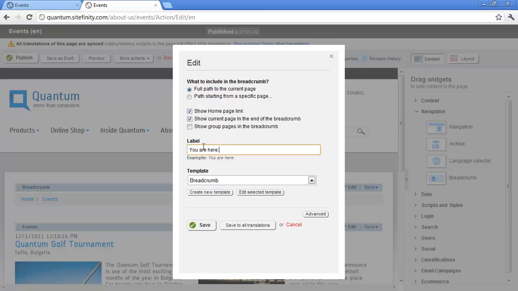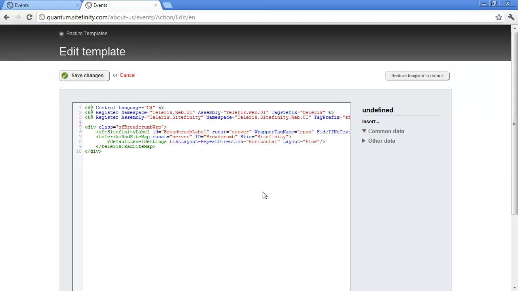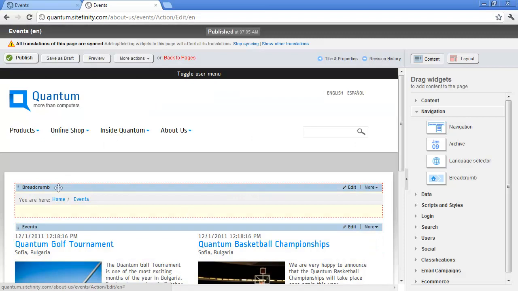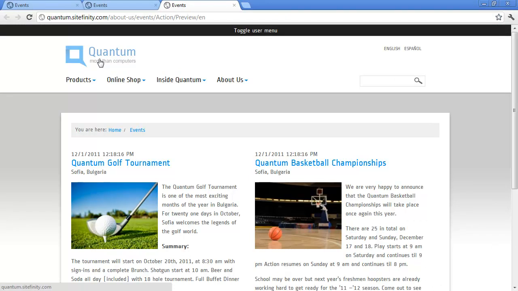And then like all widgets in Sitefinity, this is template-based, which means, and this is primarily for developers and designers, you have control over the HTML markup that gets applied to your website, and this could be customized if you would like. But for now, I can just stay with the defaults and hit save. There is the breadcrumb style navigation, and then I can preview it to make sure this looks good.